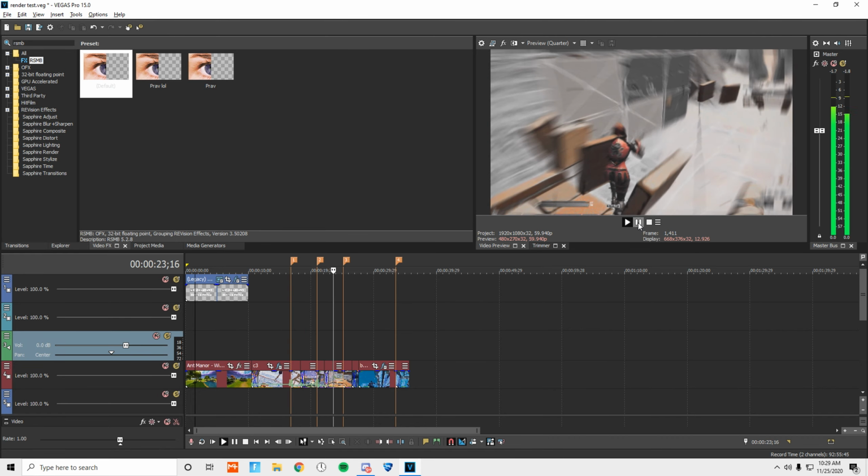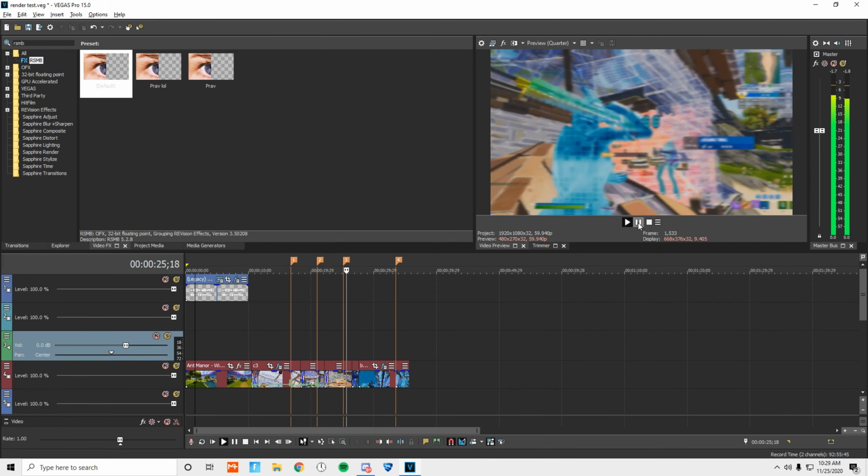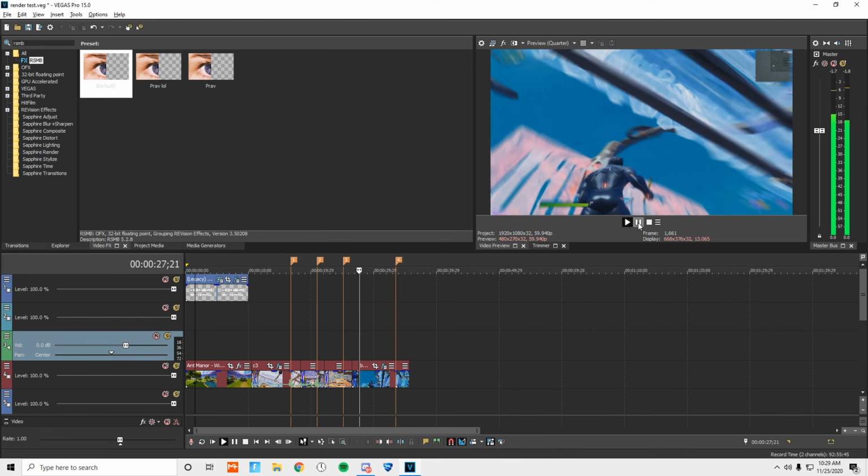When watching it back with RSMB, it may look a bit more out of sync. It should be in sync once you render it.